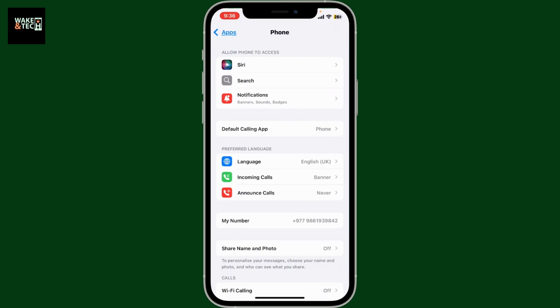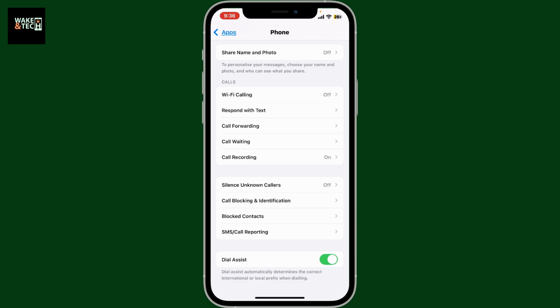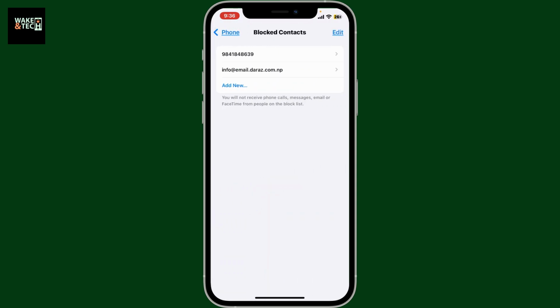Inside the Phone tab, scroll all the way down and tap on Blocked Contacts. You will then be able to see the list of contacts that you've blocked. Swipe left on the contact and click on Unblock. Soon after you do that, you will be able to unblock the contact from your iOS device.